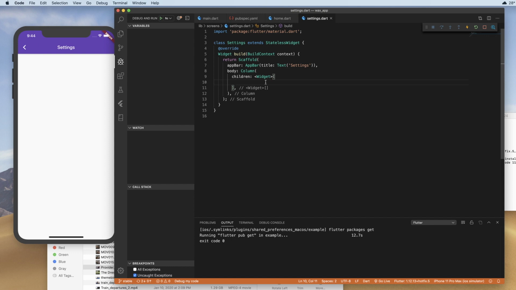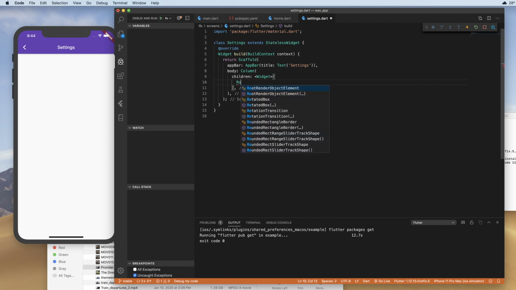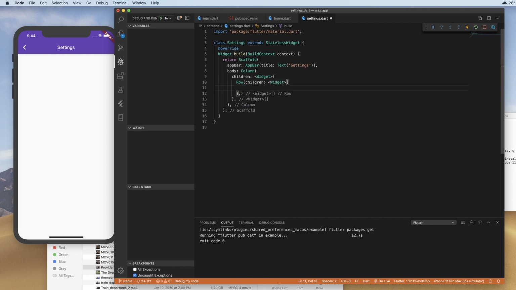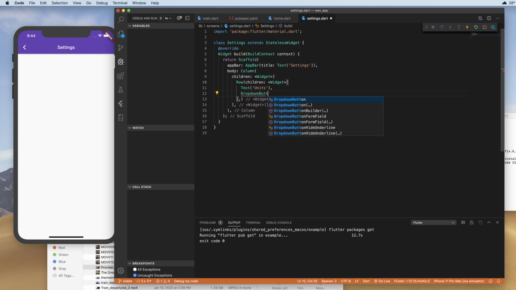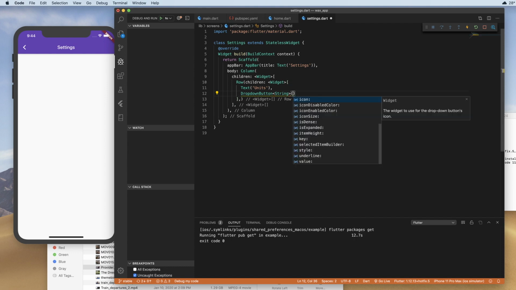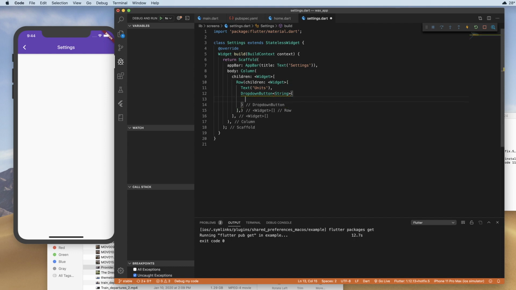All right, so the first row that I want to have, let's do a row. We'll have children. Like I said, label to the left, drop-down box to the right. So let's do text, units, and then we will do a drop-down button of type string. Open up our parentheses. I'm going to hit space and enter so I can go to the next line. The value, I'm just going to set this for now. We're going to hard code it to Swix.